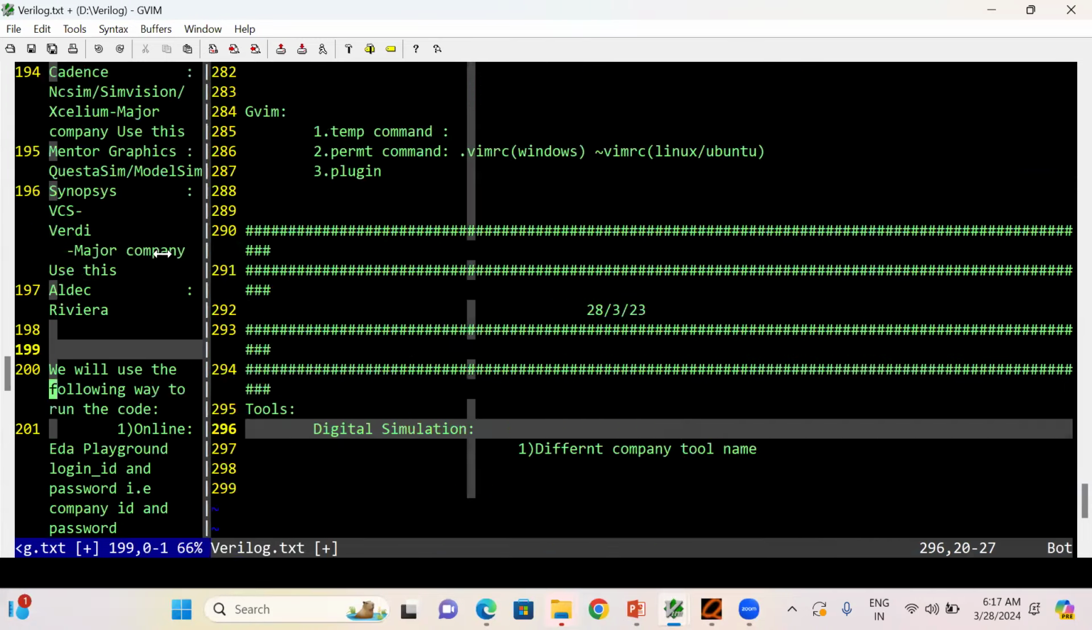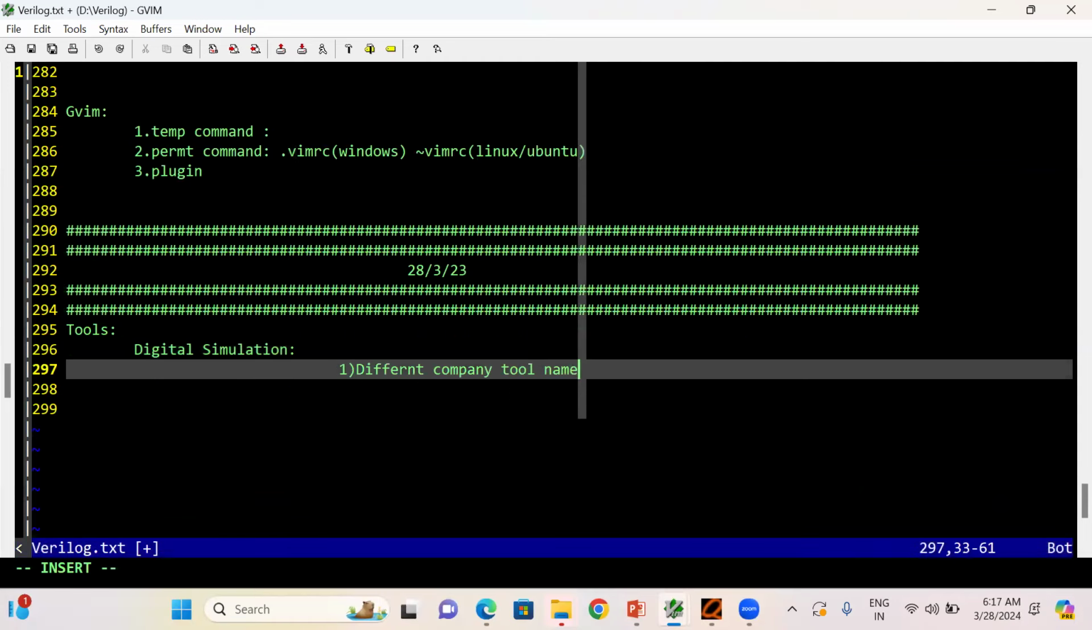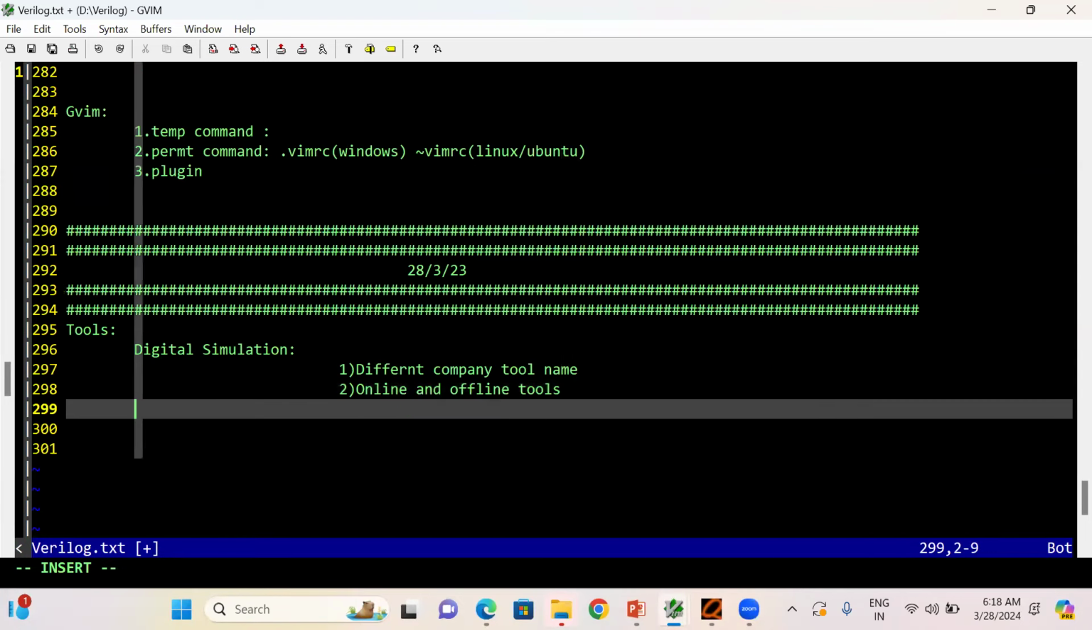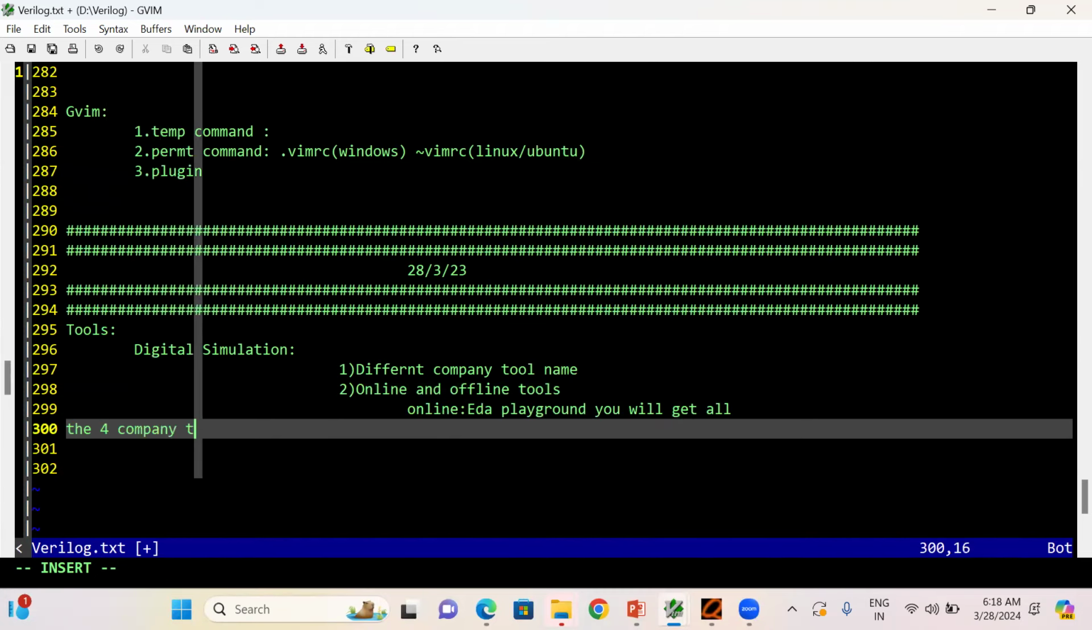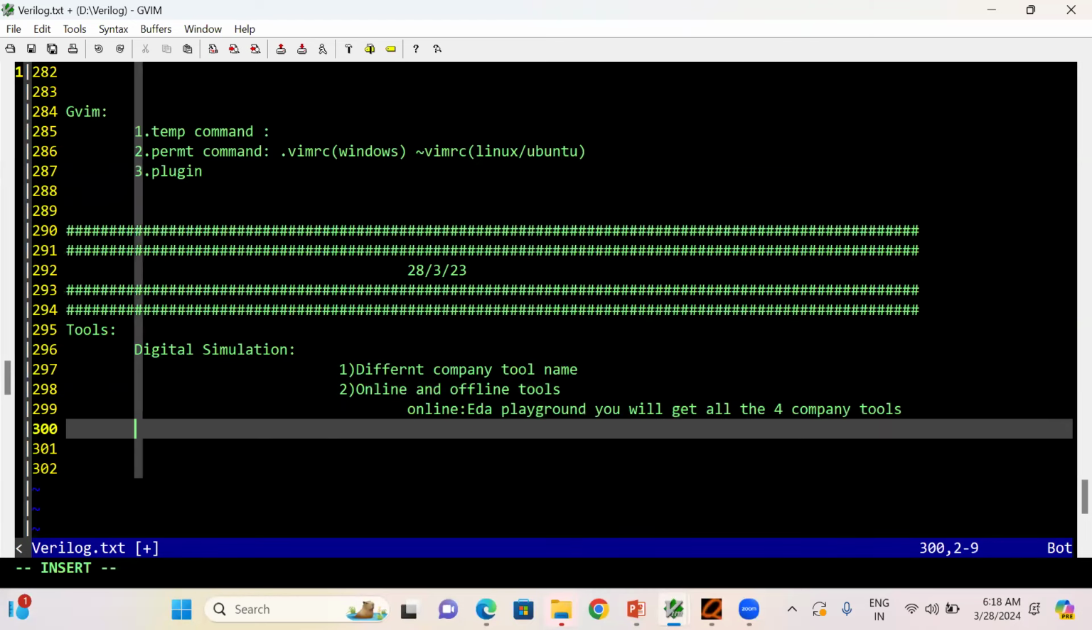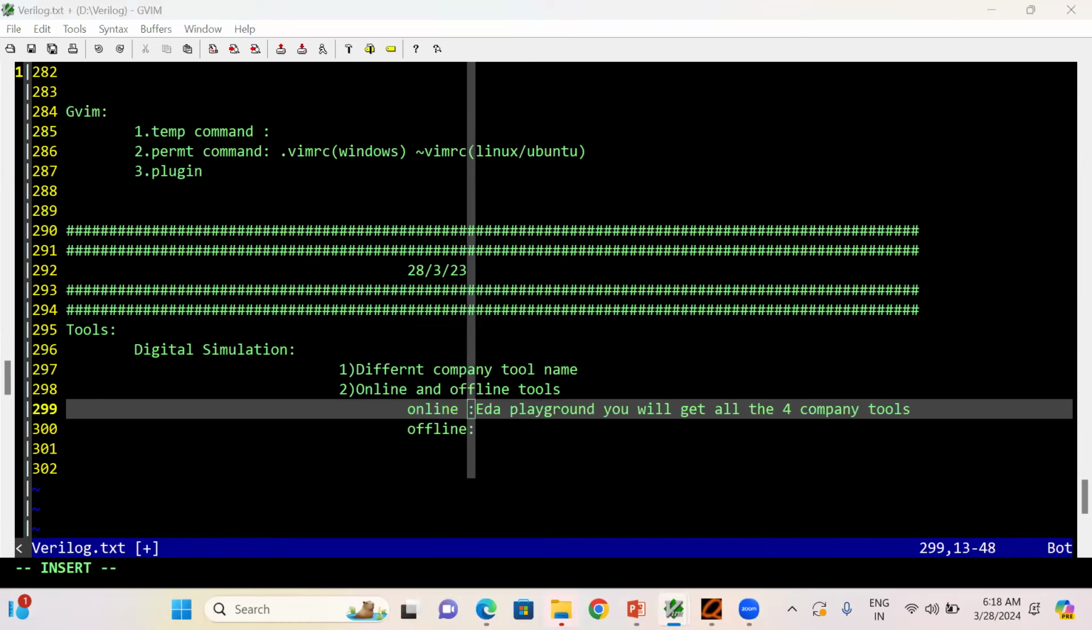Then, if you remember, the second thing I explained was online and offline tools. You can get a tool online and also offline. Online, I explained EDA Playground, where you will get all four company tools. Second, if you remember, offline tools.